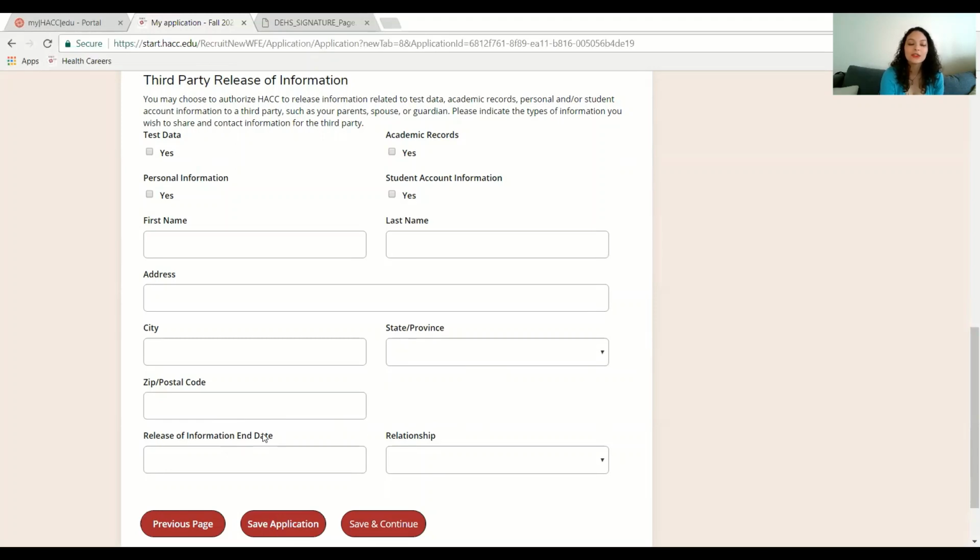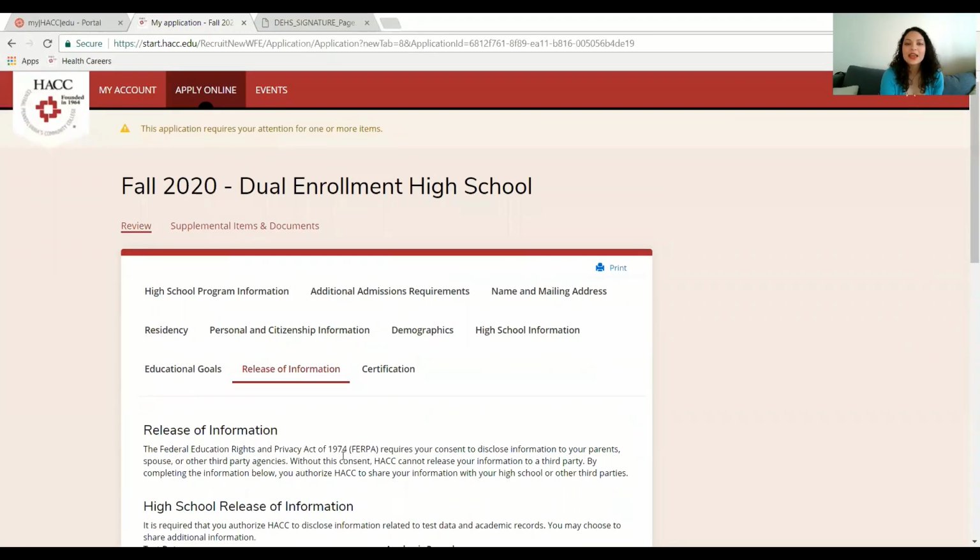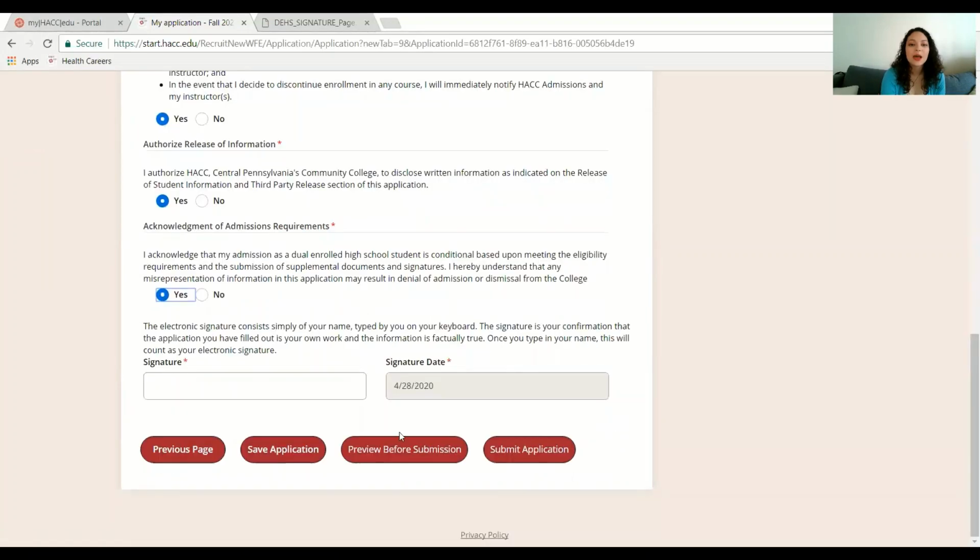As far as the release of information end date, I always recommend that you select your high school graduation date. So most of the time it'll be around June. You can put June 1st, you can put June 30th, or if you know your exact date of when you would want that release of information to end. And then moving forward, all of your information is yours. It is private. HACC will not be sharing that with anybody except you unless you give us your permission.